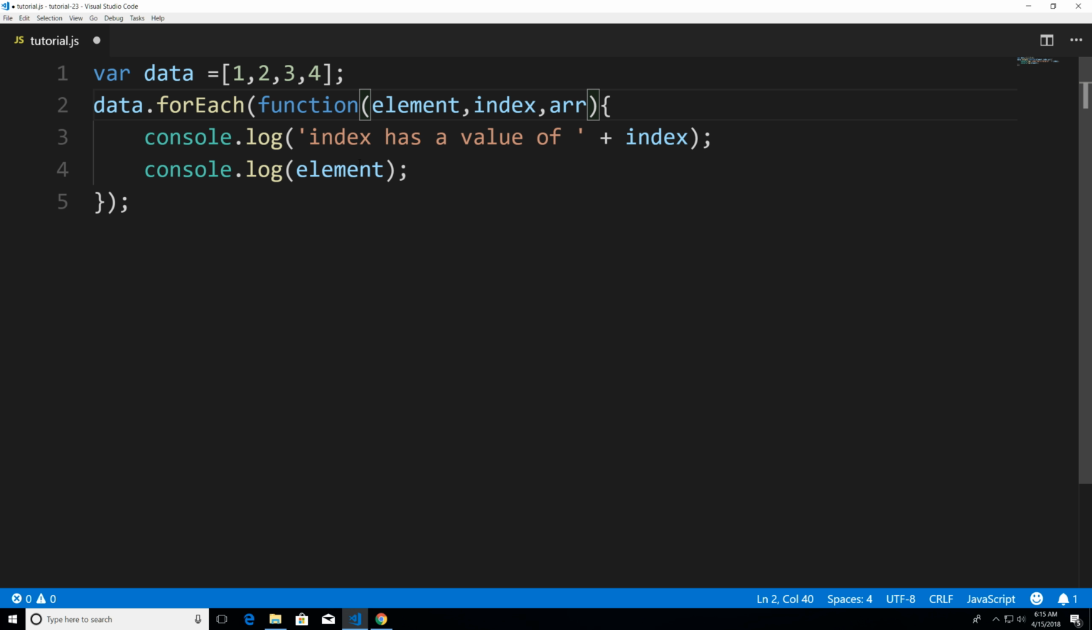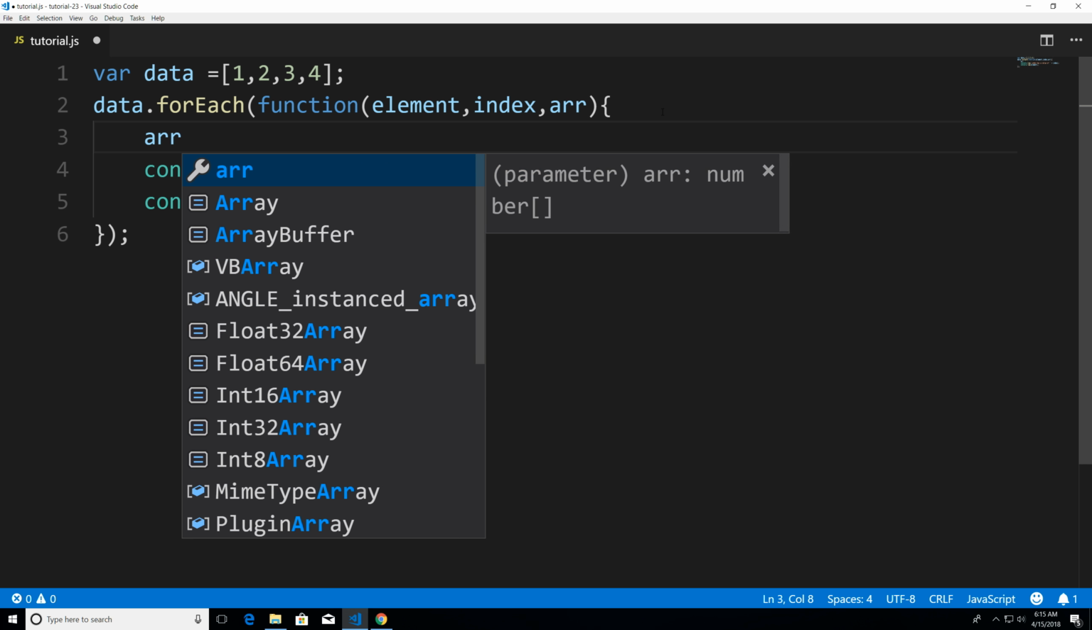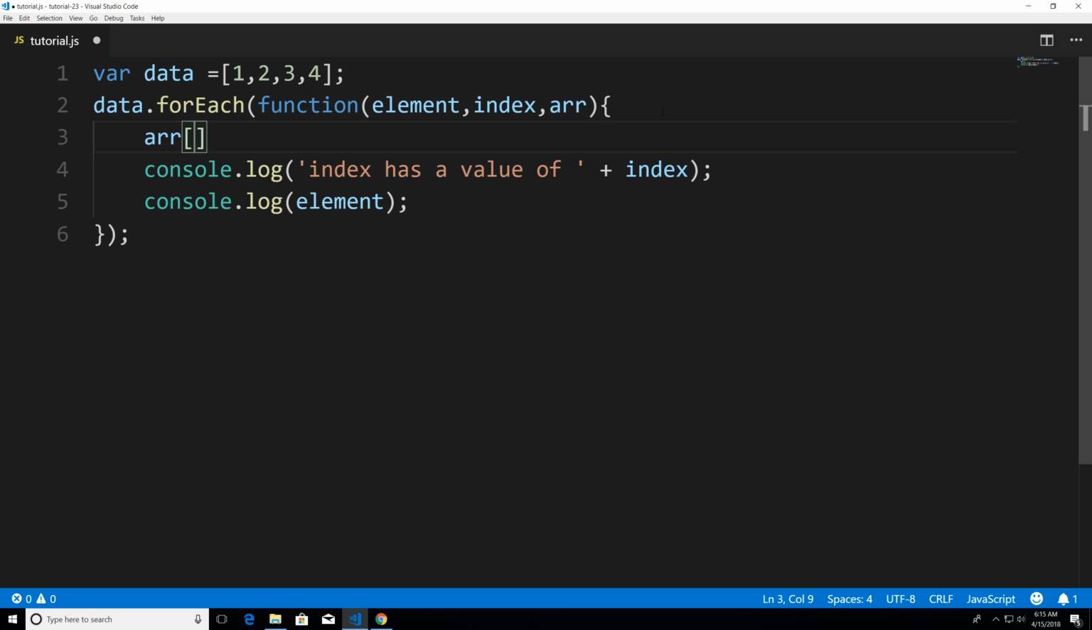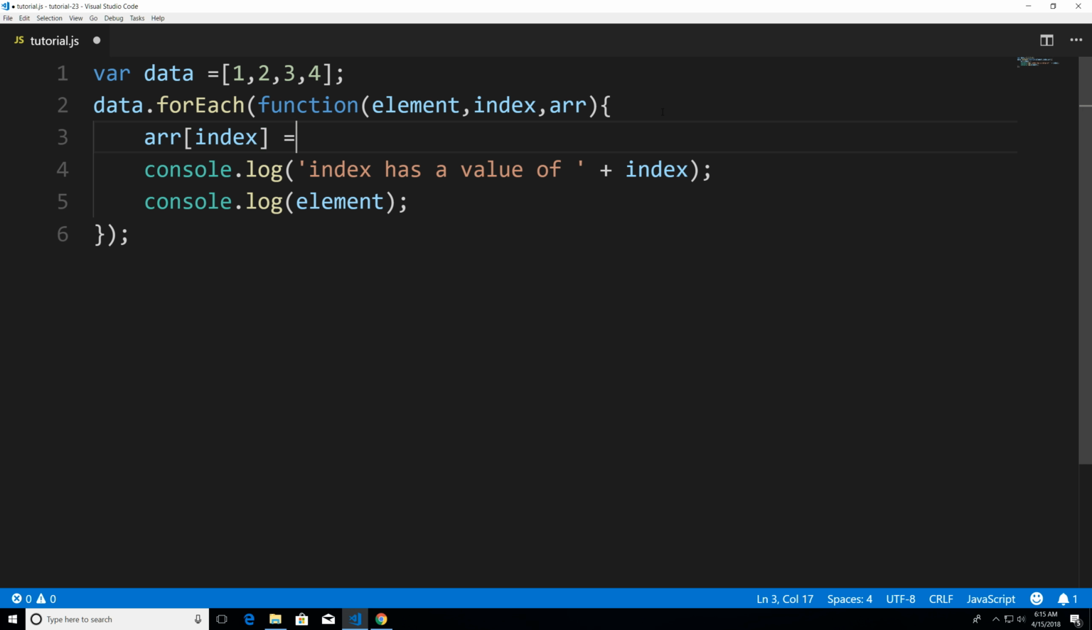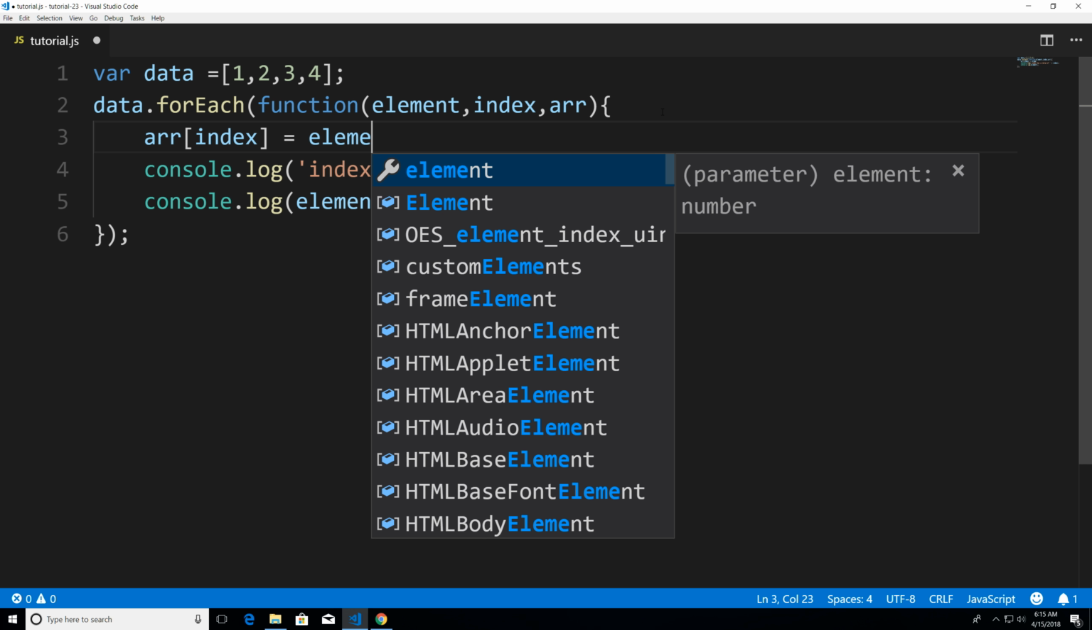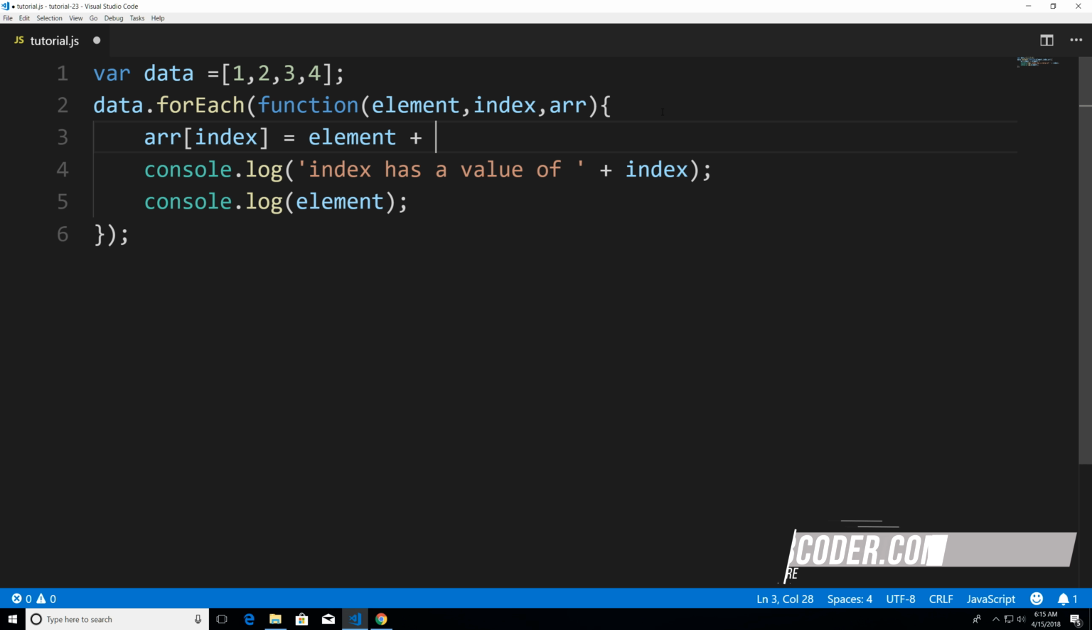So let's say I want to increment all these values by 1, right? So right now I could say the array, and now we know what the index is, right? Because we're passing it in, index. And then we could assign it the value of element plus 1. So now I'm increasing every element in this array by 1.